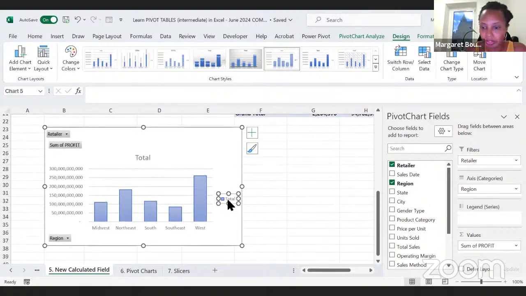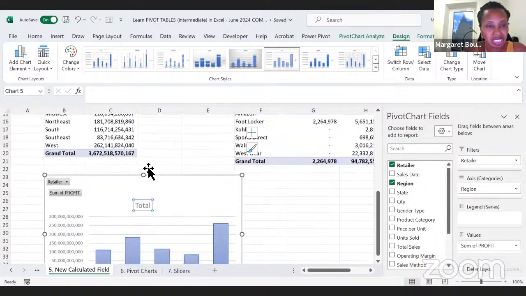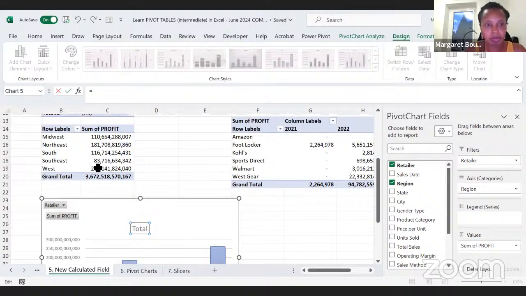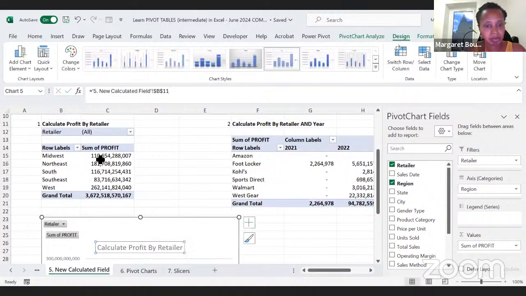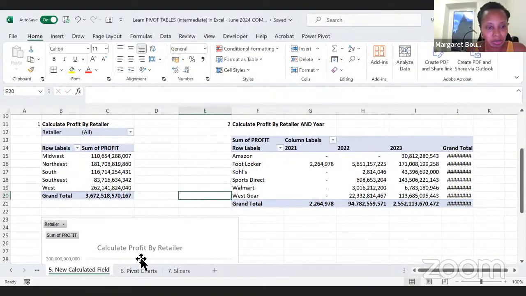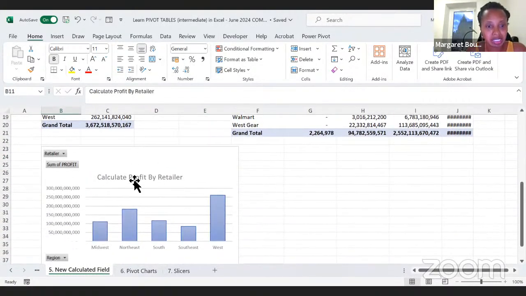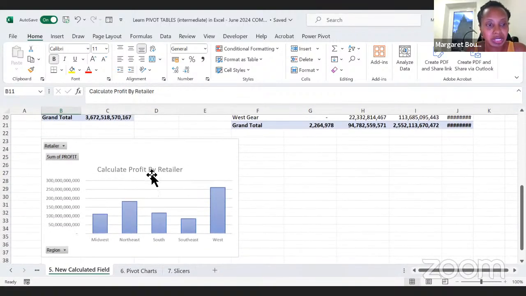I'm going to remove that, and then the title, I want that to be the title that's on this chart here. So that's linked. So now whenever I make a change to the title for this table, the title on this chart will also change.